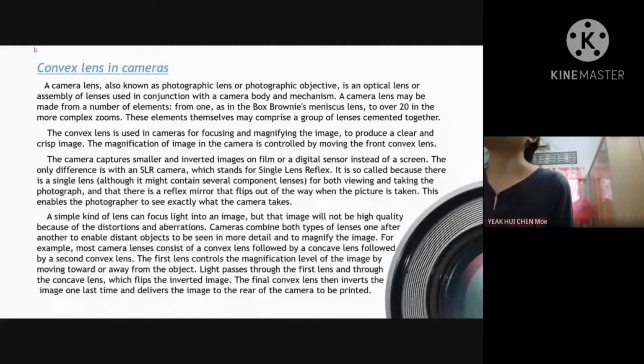Convex lens in cameras. A camera lens, also known as a photographic lens or photographic objective, is an optical lens or assembly of lenses used in conjunction with a camera body and mechanism. A camera lens may be made from a number of elements, from one, as in the box Brownie's meniscus lens, to over 20 in the more complex ones. These elements themselves may comprise a group of lenses cemented together.